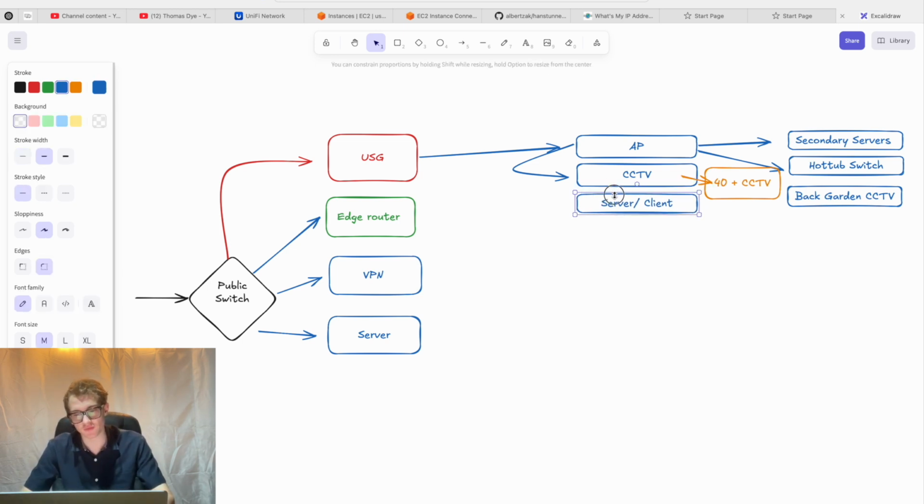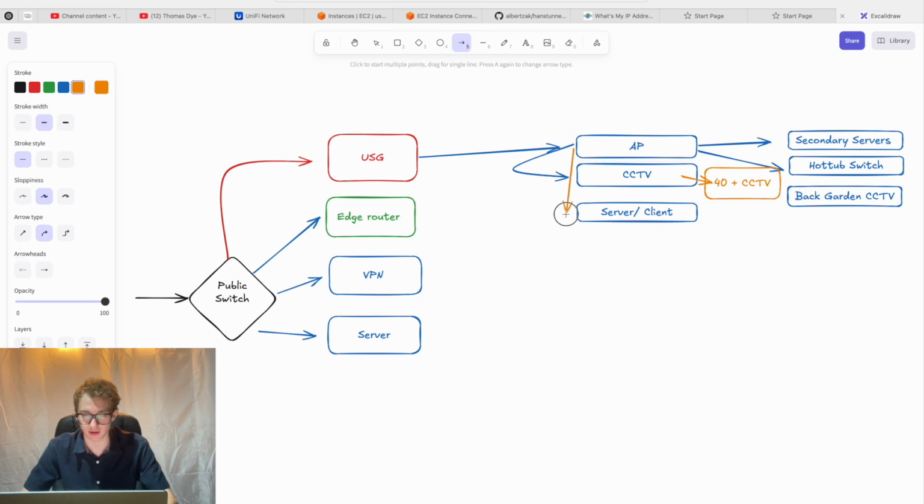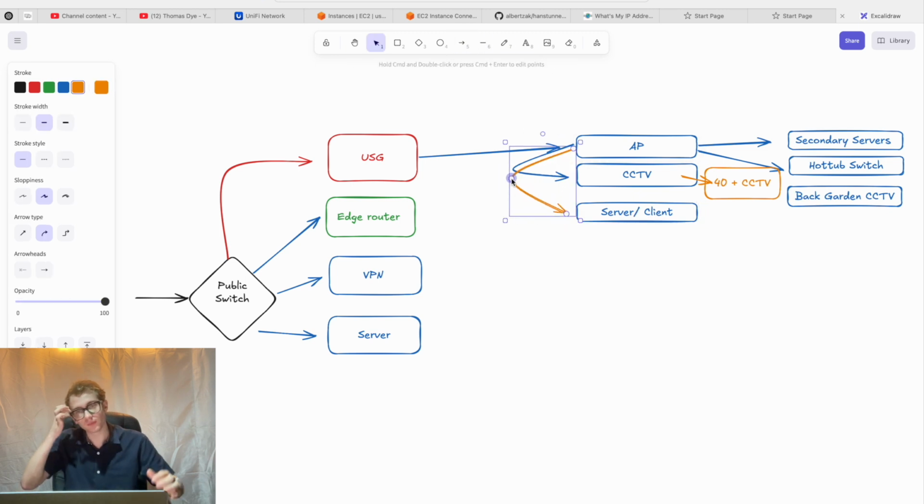What's going on with the server client switch? This connects to the AP switch. We'll come out of here like that. This is where we have most of our clients. It's most of the wired clients, which consists of most of the network. We have a lot of Sonos speakers, somewhere in the range of 100 to 150. They're all hardwired via network cable into the network switch.